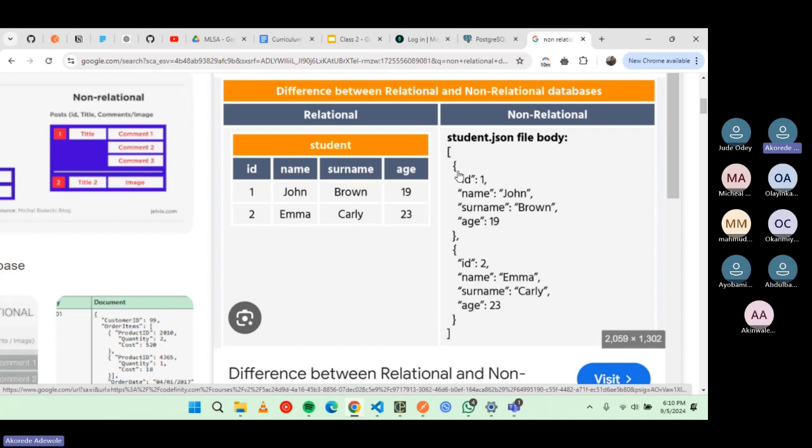So those are what those things are called. Anyway, that information between your curly braces, one curly brace, is called a document. I don't know if I mentioned that. It's called a document. So this ID one, name John, surname Brown, age 19, that is one document. And for Emma, that's another entirely different document.